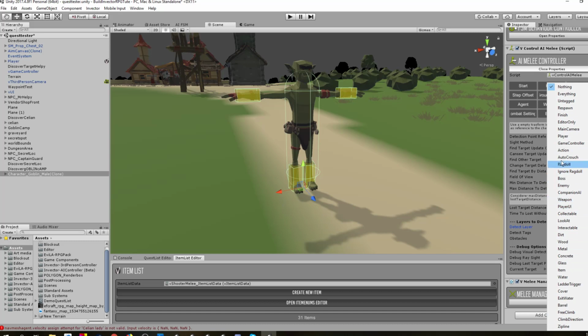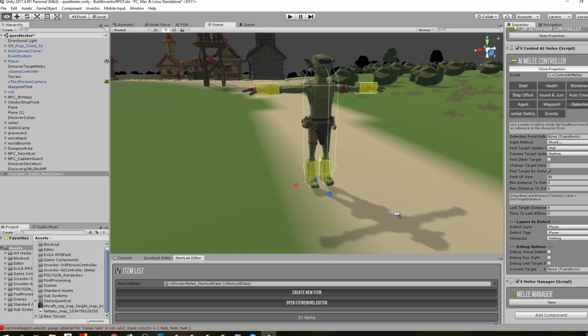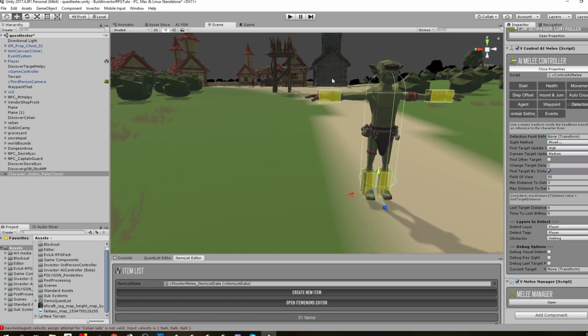So if we have a look here for player, it's up near the top. And then obstacles default, so it can't see through anything that's listed as default. So if it were to come up to this building here and I was standing on the other side, it wouldn't be able to see me. Even if I was within range, it wouldn't see me because the raycast is hitting the default object and stopping. So that's how that works.